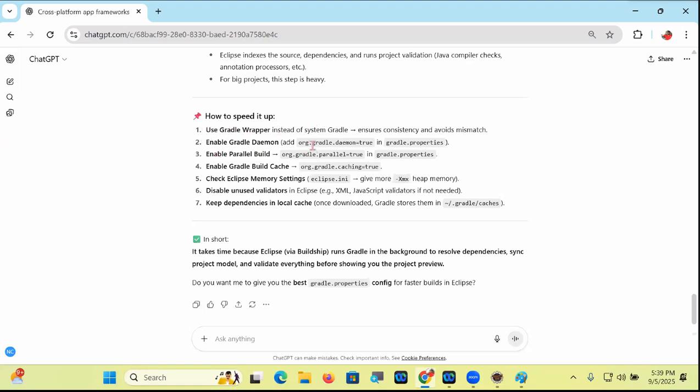Enable Gradle daemon in gradle.properties. You have to enable what? True. Enable parallel build, parallel in gradle.properties. Okay. Gradle cache. Caching true.